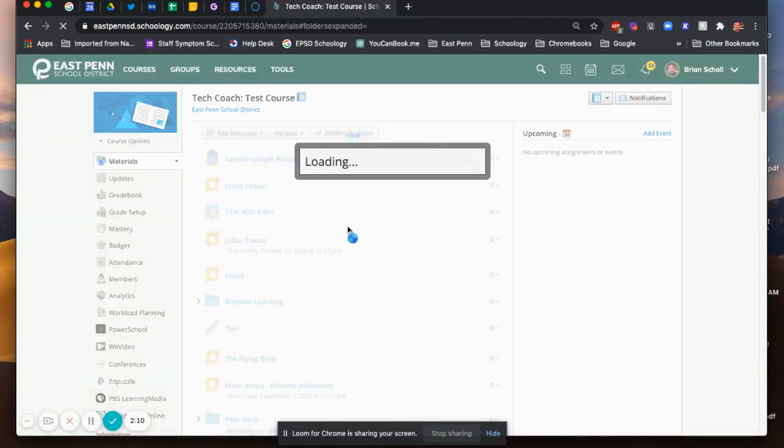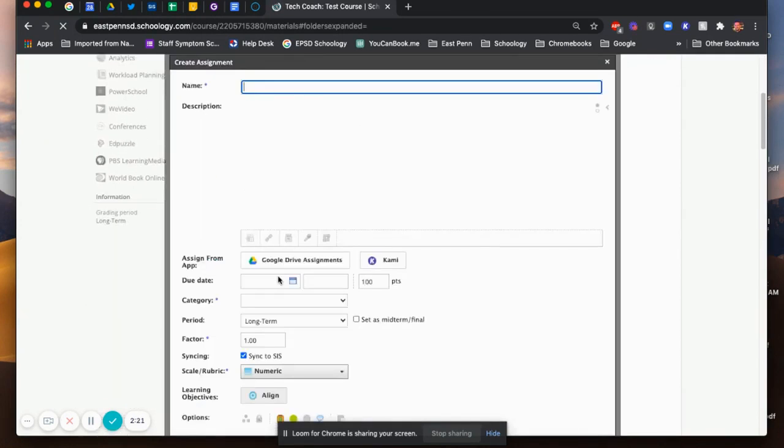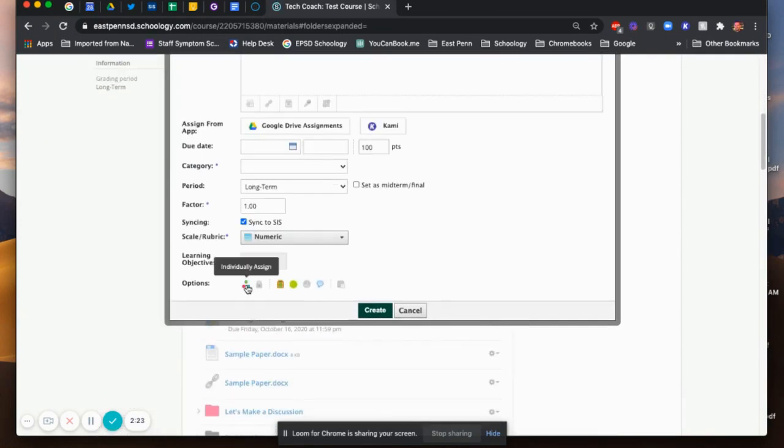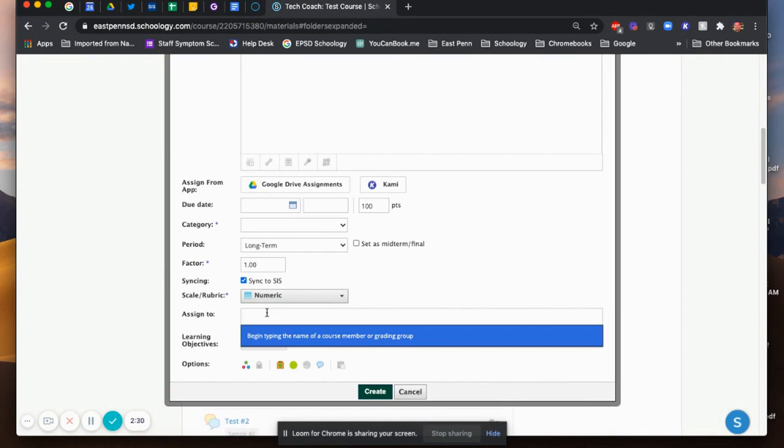When I'm done, if I want to individually assign that to them, I could do it two different ways. The easiest way is, once the box pops up, you see those three tiny little dots on the lower left-hand corner that say individually assign. By clicking that, I now get this box here that says assign to, and I can begin typing the name of a course member or a group. So if you remember, the first one I started was station rotation.